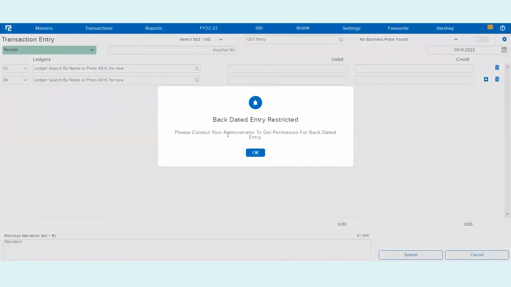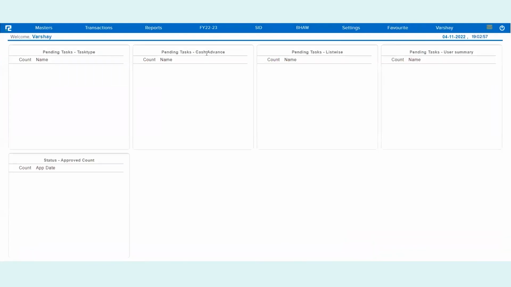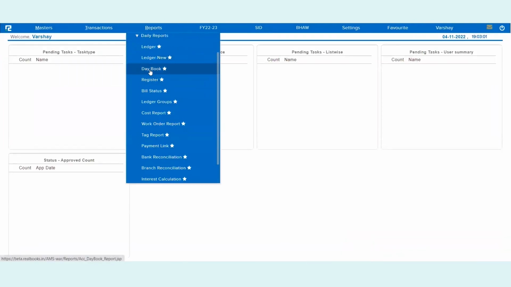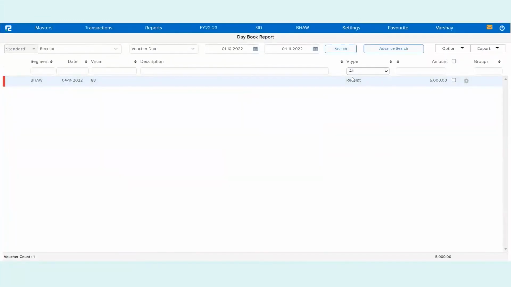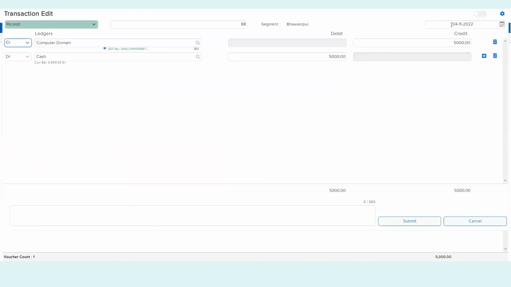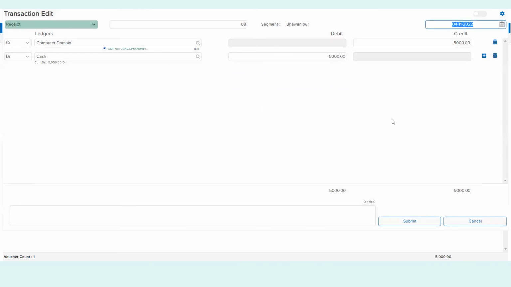The moment I click on 3rd of November, I'm not allowed. But am I allowed to book the entries on 4th of November? Yes. Let's check for the edit part as well. The same should go for the edit part. Reports, accounts, daily reports, and daybook. I'll just edit it, and I will try to change the backdate edit. I'll not be allowed.